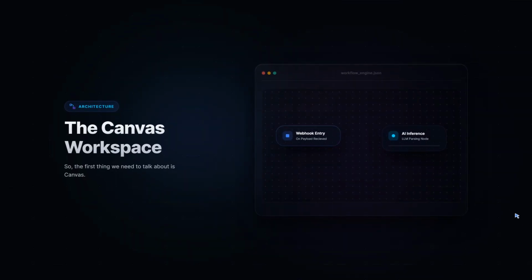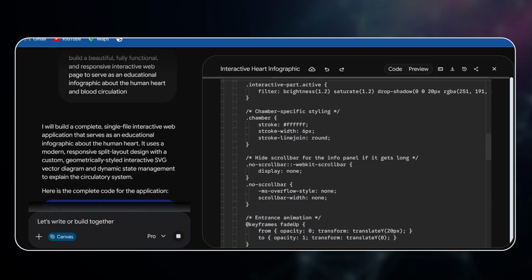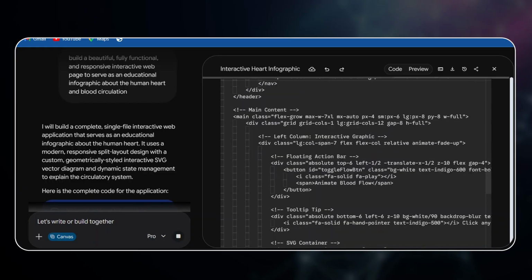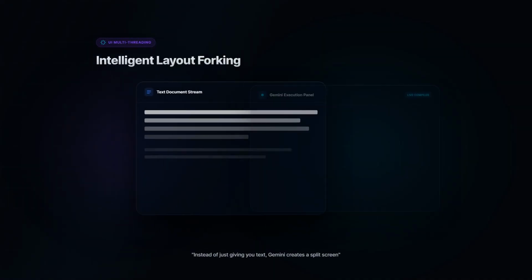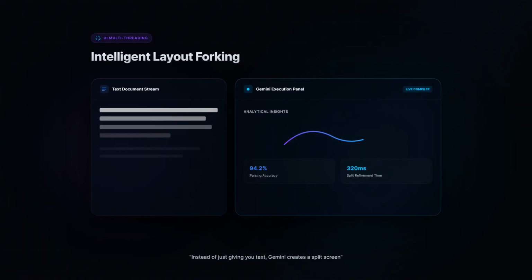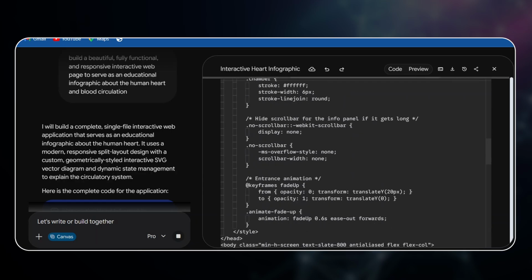So, the first thing we need to talk about is Canvas. Now, Canvas may seem a little bit confusing at first, but it's not. It's basically a completely separate workspace. Instead of just giving you text, Gemini creates a split screen where you can actually see the code, see the documents, and edit them in real time.